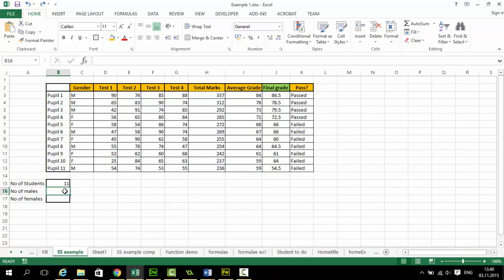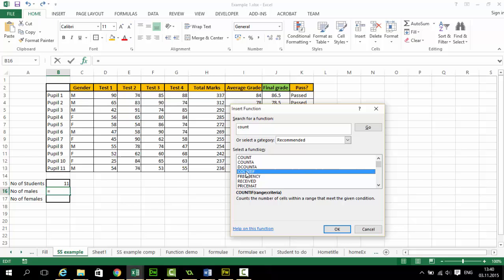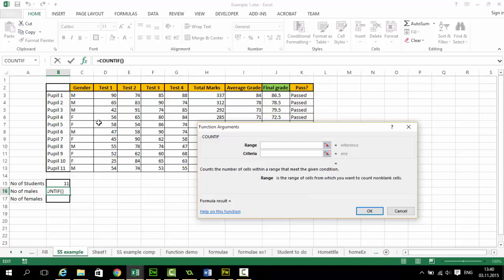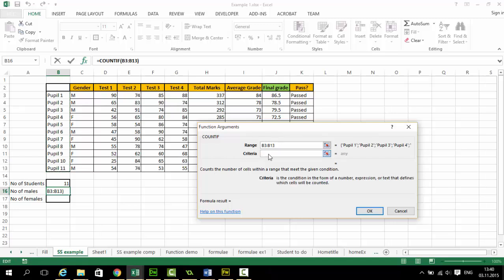Okay, now I want to count the number of males. Now this might be useful if you do an analysis on whether males perform better than females or not. So I'm going to go to the wizard again, and I'm going to type count again, but this time I want COUNTIF, because this one is a combination of counting and if, so we'll only count if a condition is met. So I click OK, I select my range, and now I need my criteria. So this is the number of males.